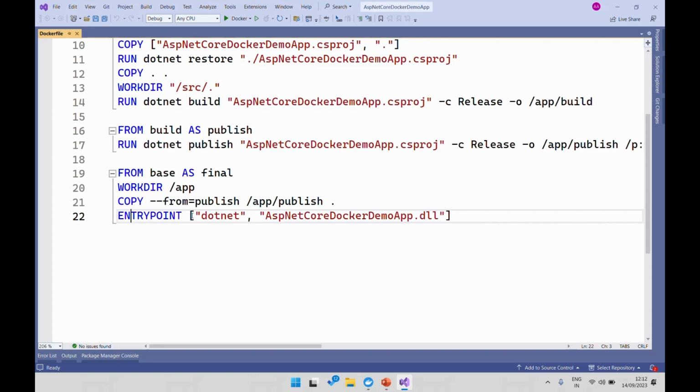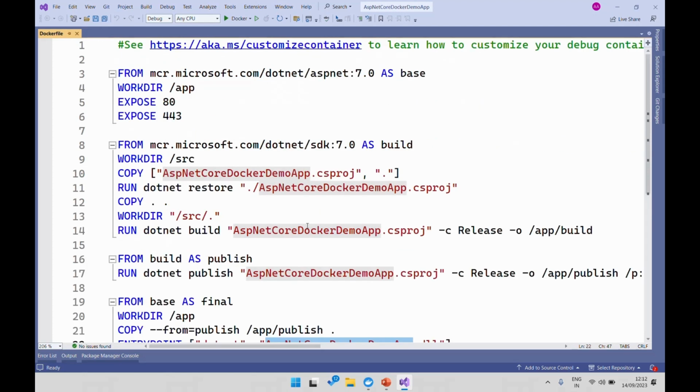The command has the following syntax, where the first argument specifies the name of the executable, which is this. In our case we specified our executable as .NET, and then we provide the DLL file of our project as a parameter to it, right? You can see over here we specified our project file. It means it will invoke the .NET ASP Core Docker demo app.dll on the command line when we run the commands to run the Docker container, right? So this is all about the Dockerfile.